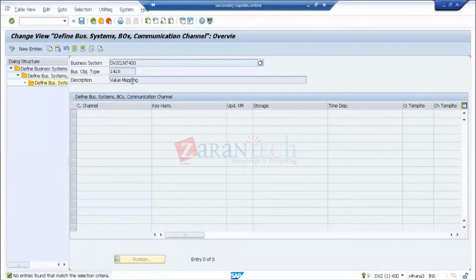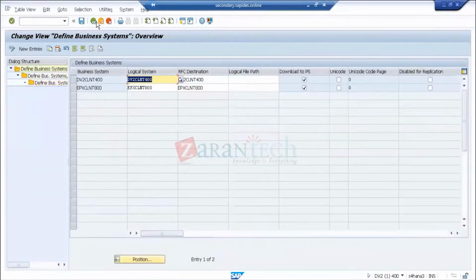So value mapping is going to be the second one. First we'll come to the key mapping, and then we'll go to the value mapping over here. Now, the second one.